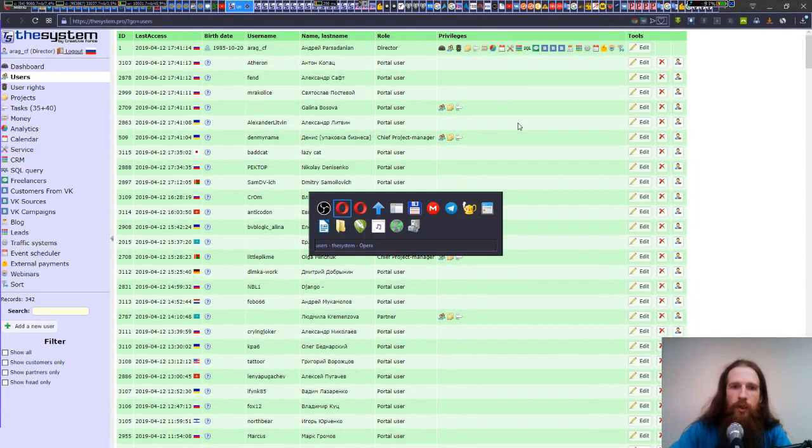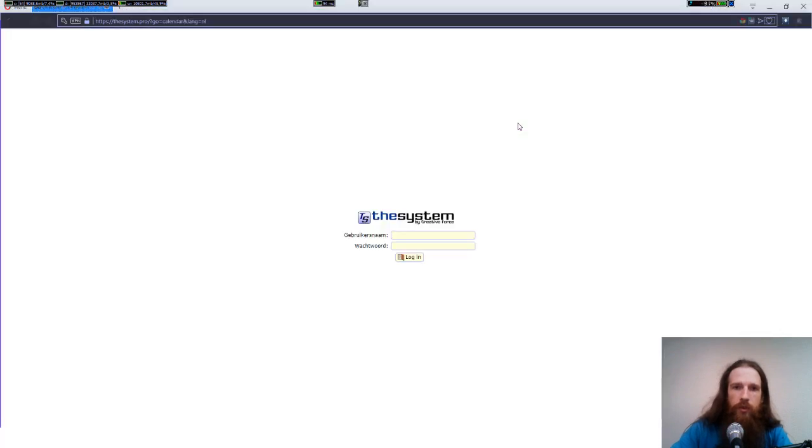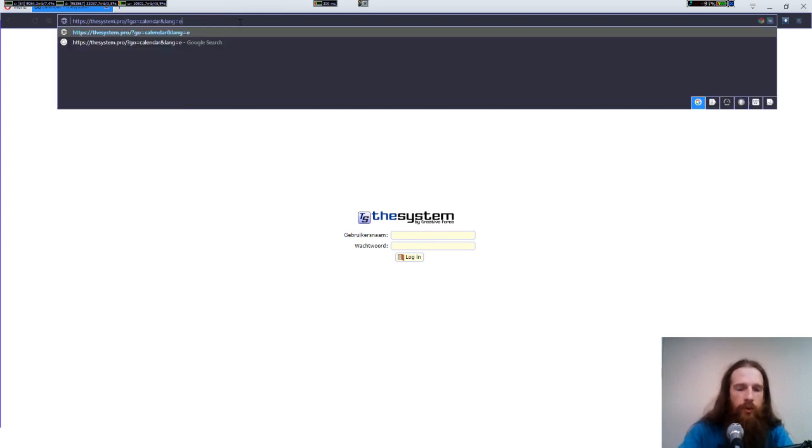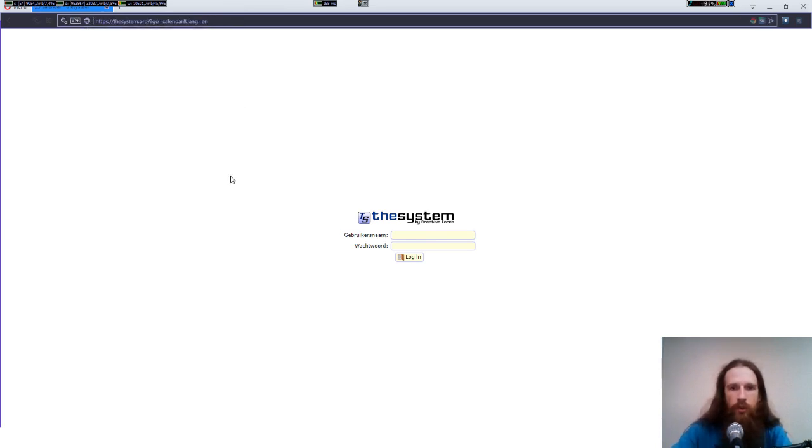Let's see the screen. The first screen I want to show you is a login screen. Here you can see username and password, and I'll switch it to English for our convenience. Username and password.